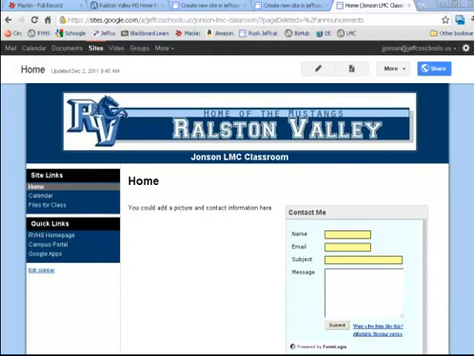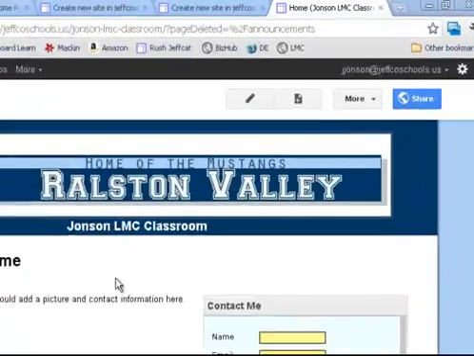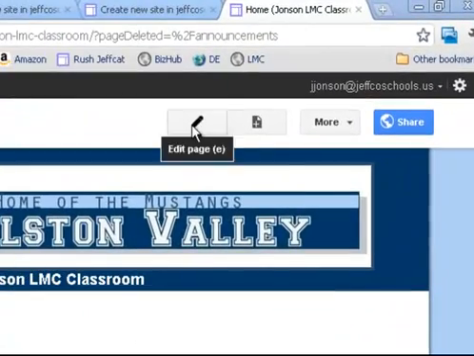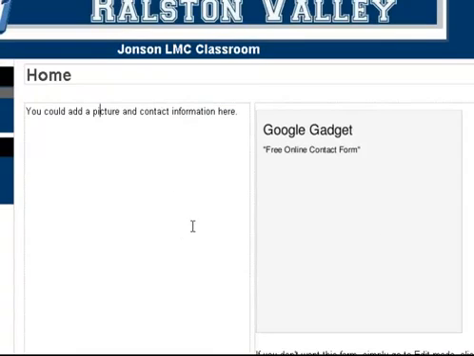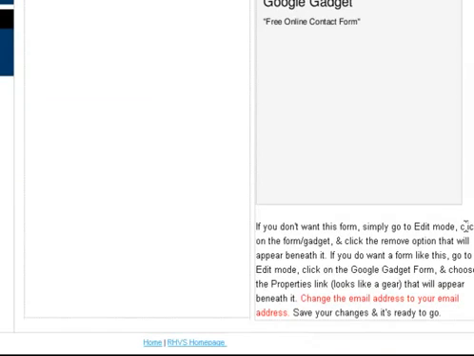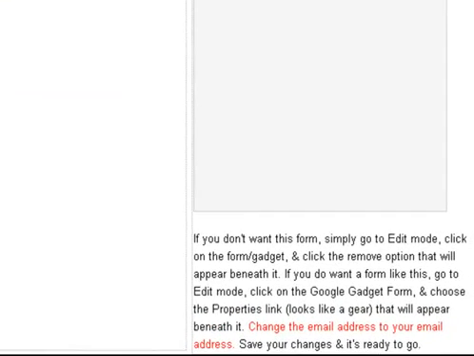Now all that's left to do is make customizations to your pages, and you will just use the editing tool to do that. For example, on the home page, you would click the pencil to edit. You could add in a picture, and you could add in contact information. This Google gadget was a way for people to send you mail without actually having to do a separate email, and the directions for how to set it up are right here.